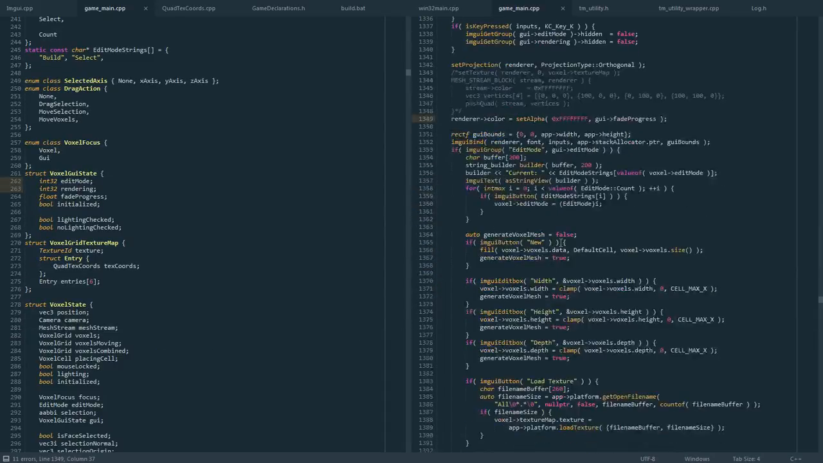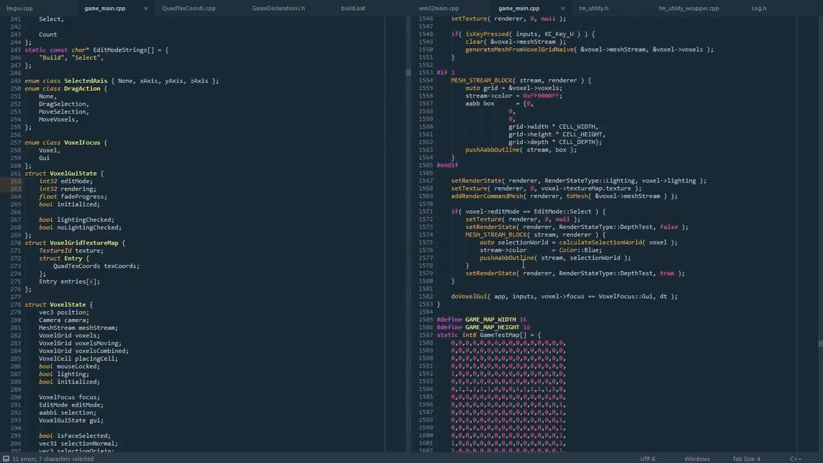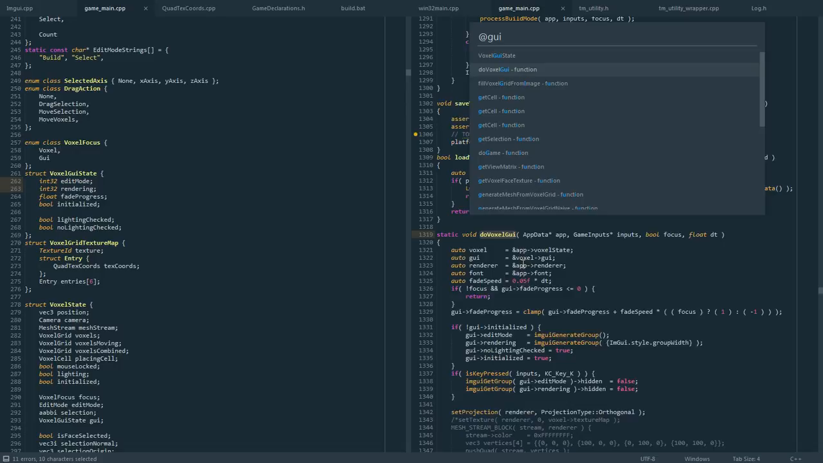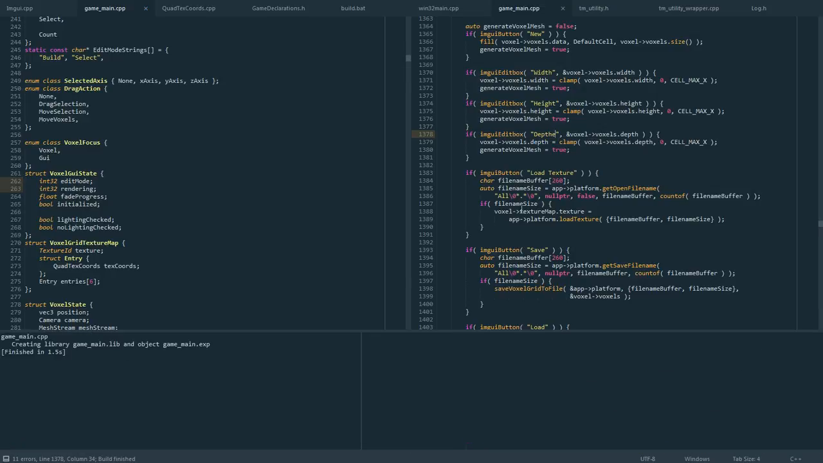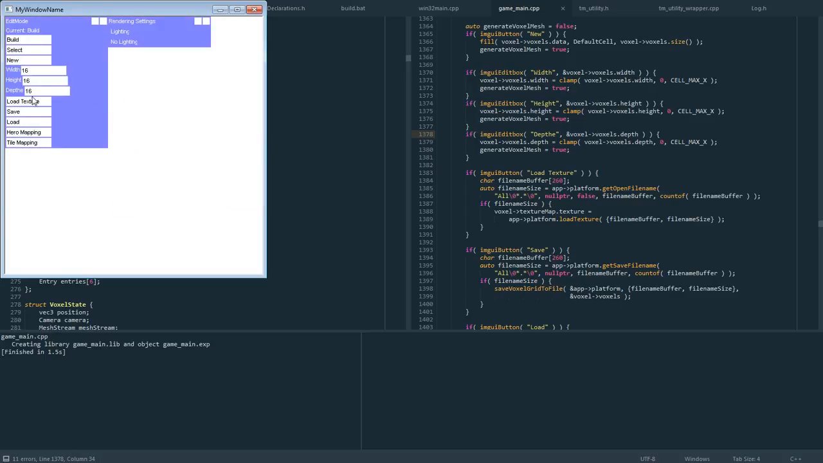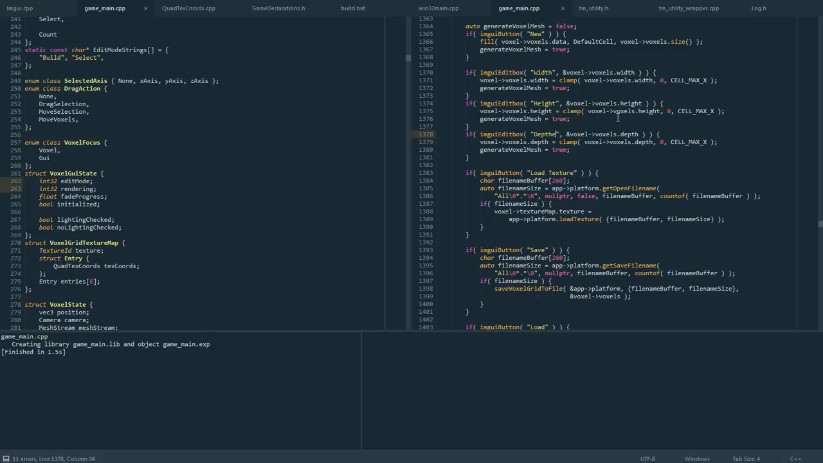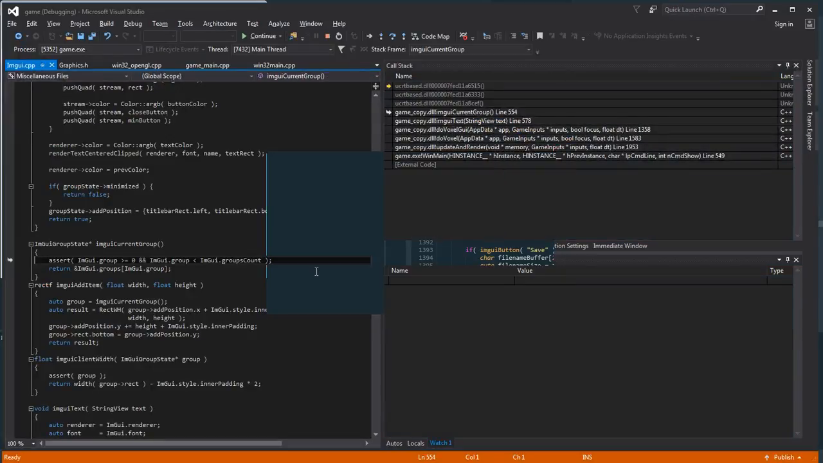Let's change something here in the GUI. So I'm gonna call this something else. Recompile. Let's go into the menu. Oh, there's our E that I just inserted. If I remove it and recompile, something breaks.